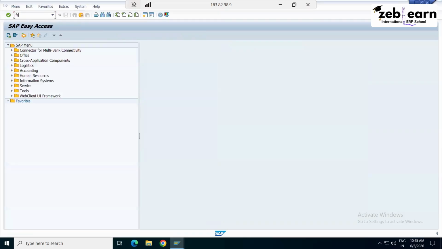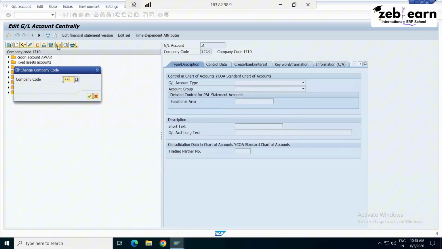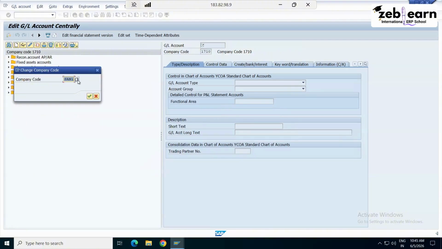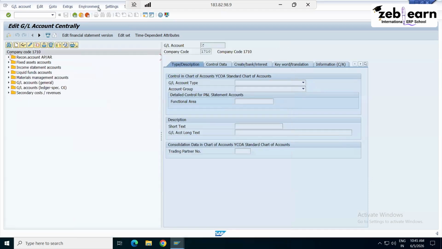Now let's go to FS00. What is this? Our company code is SAN1 only, right? Why can't I see our company code here? Has someone deleted our company code? Let's go and check.